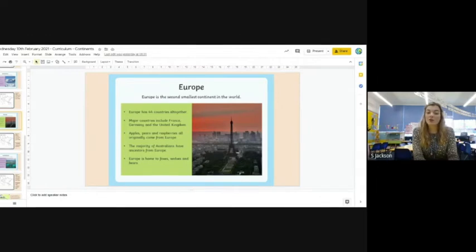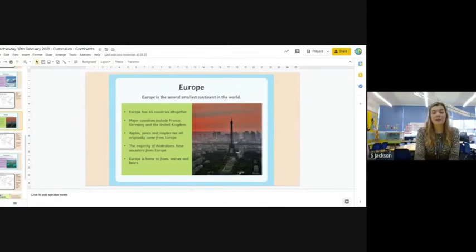And animals that you might find in Europe are foxes and wolves. So animals that you will have heard of. So it's one of the smallest. It's not the smallest, but it's one of the smallest. It's got the country France within it, but there are 44 countries altogether. And it's home to wolves and foxes.